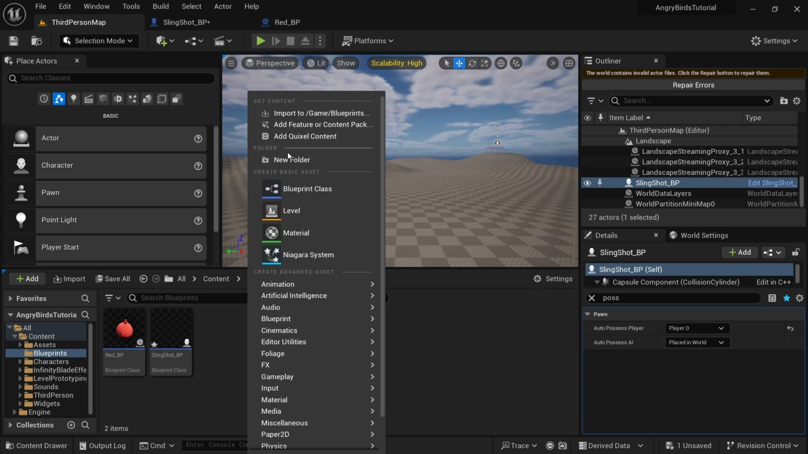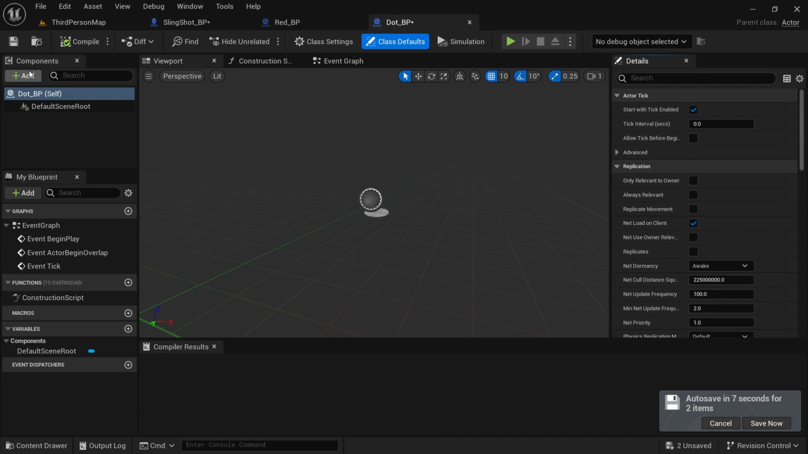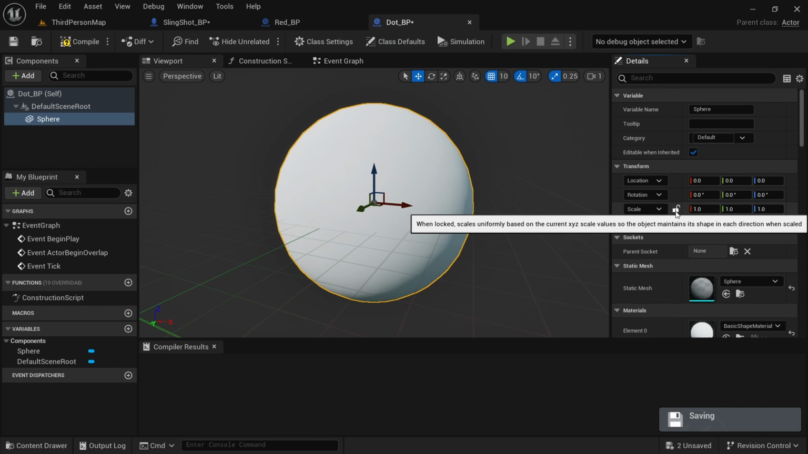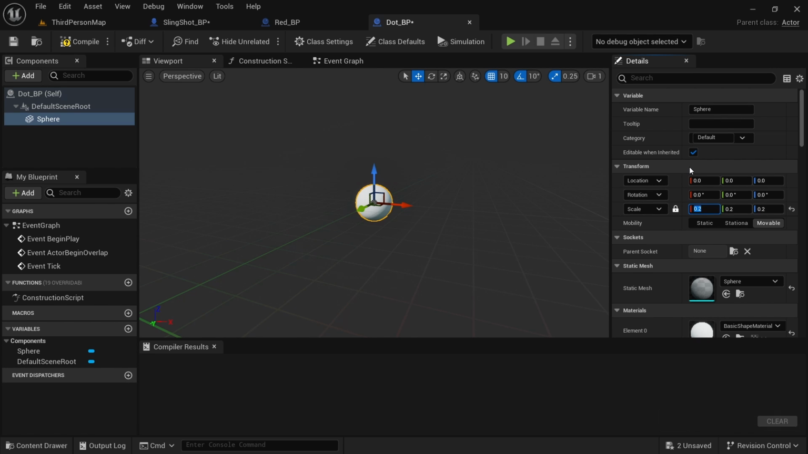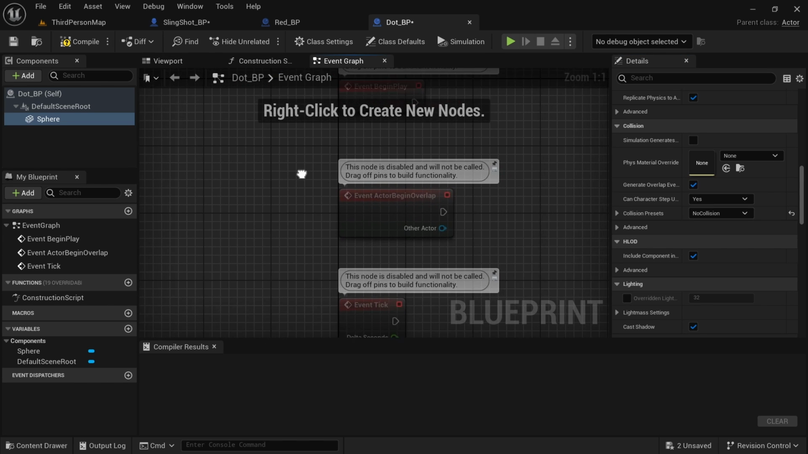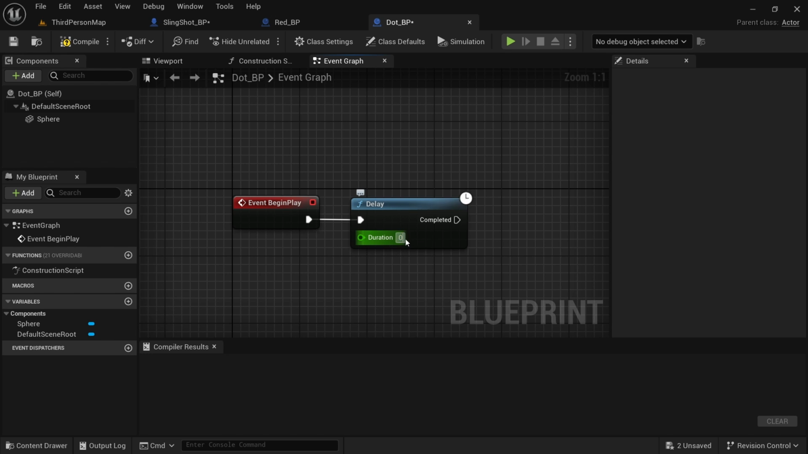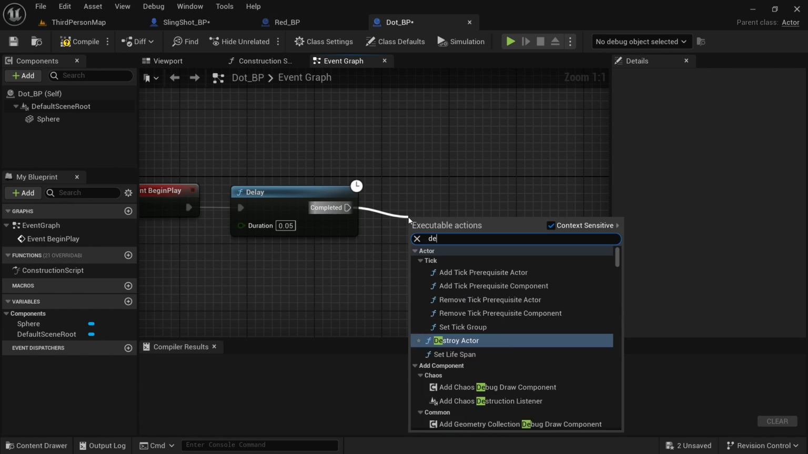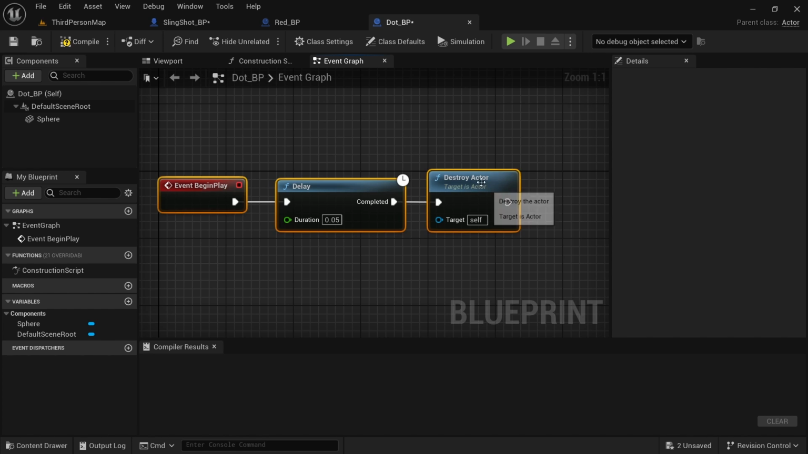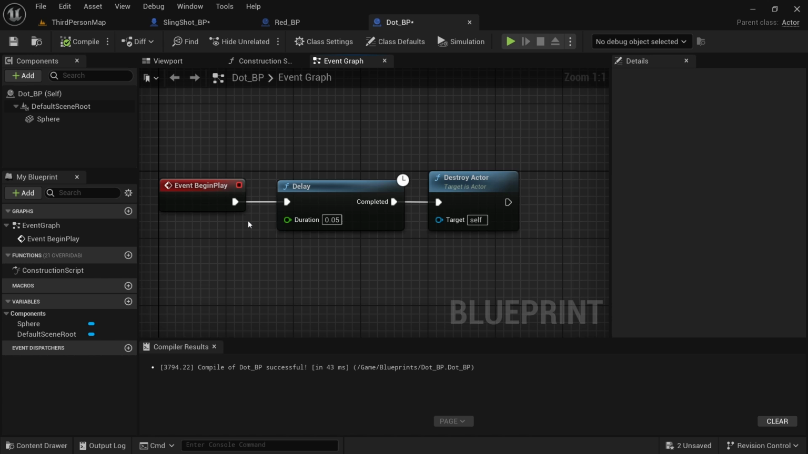So in our blueprints, I'm going to do blueprint class and then actor. So I'm just going to call this dot BP. So I'll open that up, and what I'm going to do is add a sphere, and then after locking this, change the scale to 0.2. And I also want to come down here and set no collision, and in event graph on event begin play, I will hold down D for delay, and I'm going to change this to 0.05. And then after that, I want to destroy actor, because I want this to stay updated with every time I move, because every time I move, the dot positions are going to change, so it needs to constantly be deleting itself.